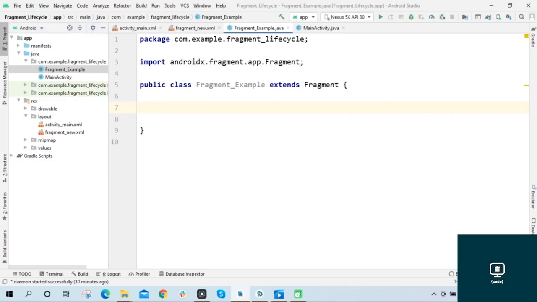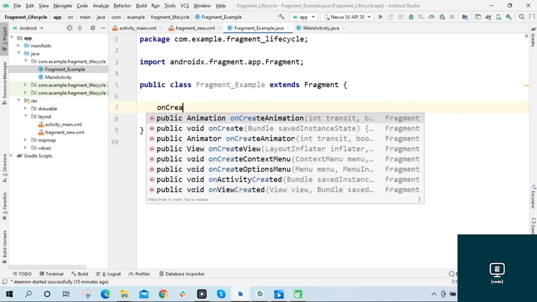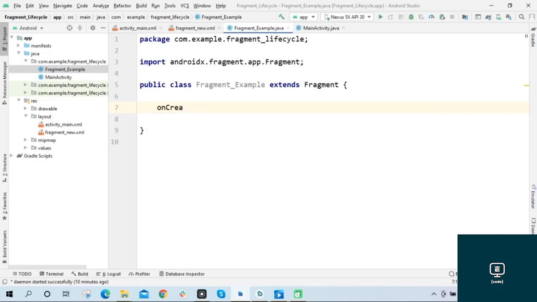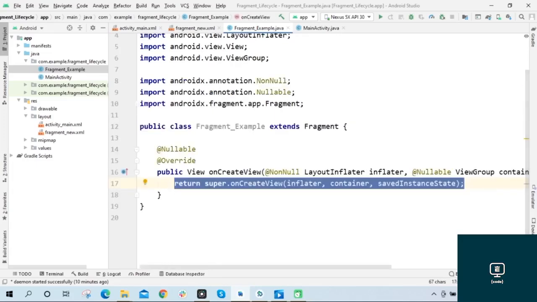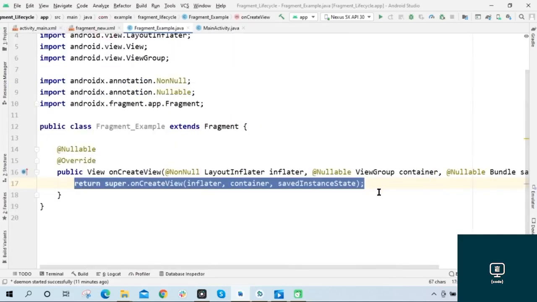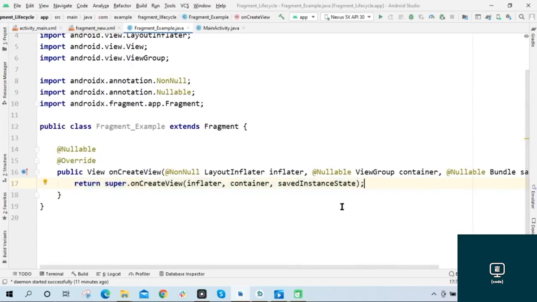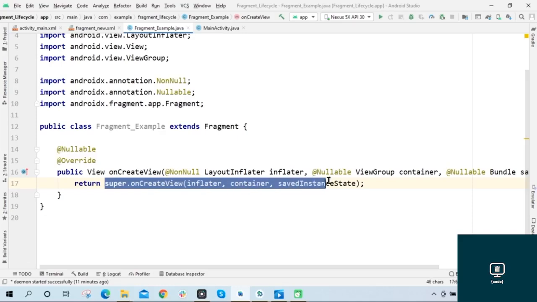And then after this, I'll need to add a method in the class. So this method is onCreateView method. When I select this method, Android Studio will take care of the rest. And now that that's done, I'll need to change this return part. So this method will inflate our fragment.